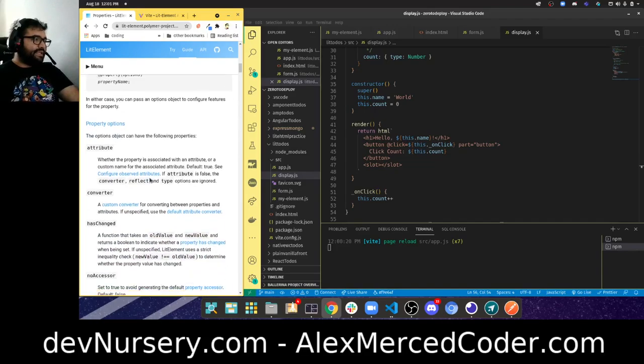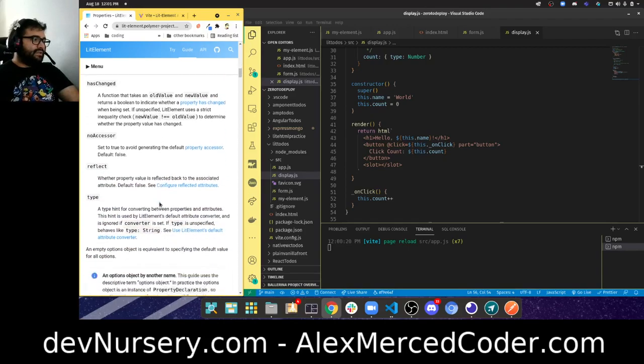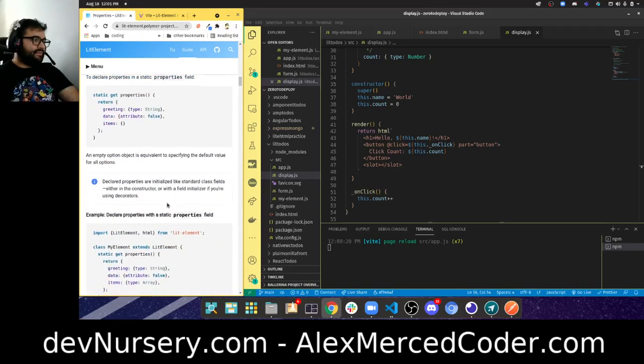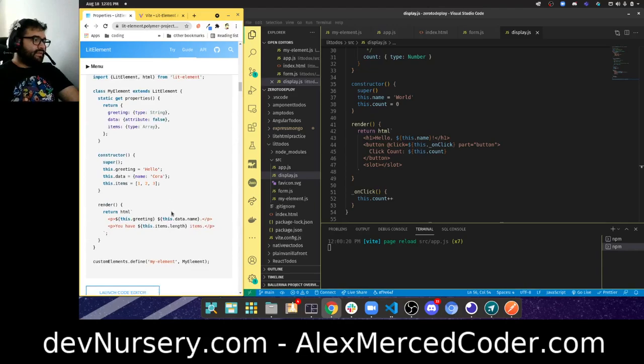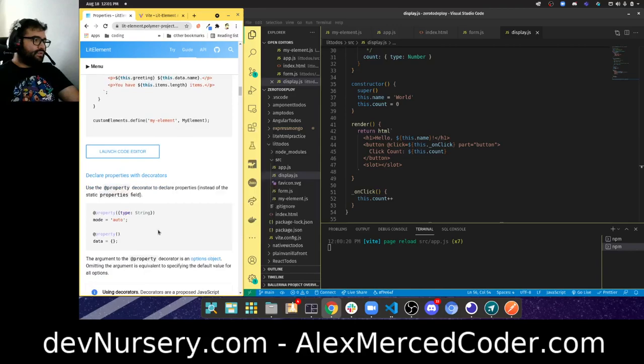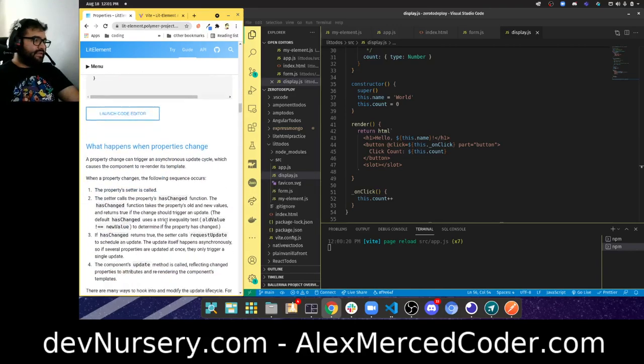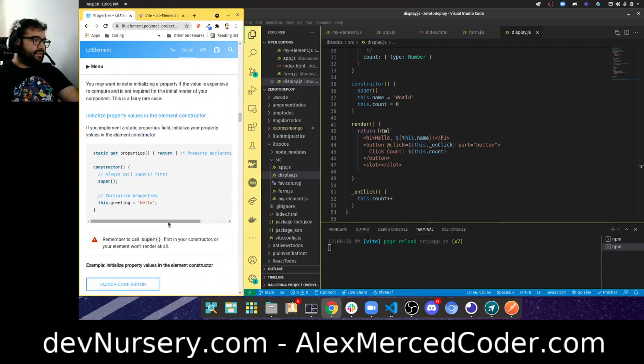It has an options object. The options object can have the following properties: attribute, whether the property is associated with an attribute or a custom name for the associated attribute, default true. Converter, a custom converter for converting between properties and attributes if unspecified. Okay. Declare properties with decorators. Got all that. What I want to see is how do you do it in the templating.